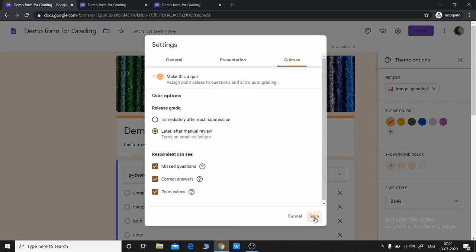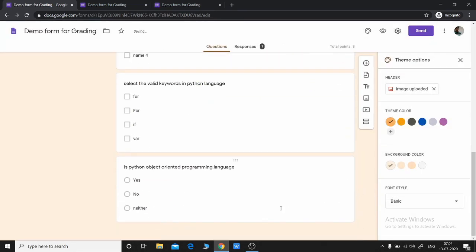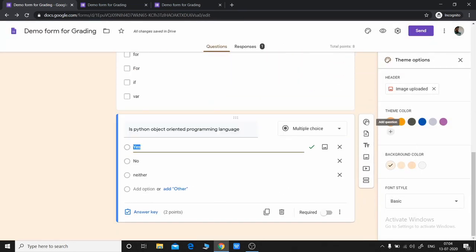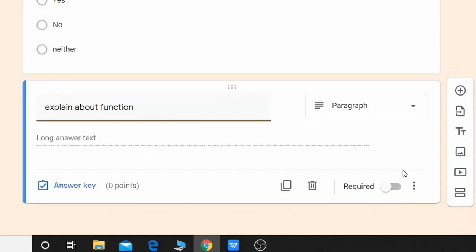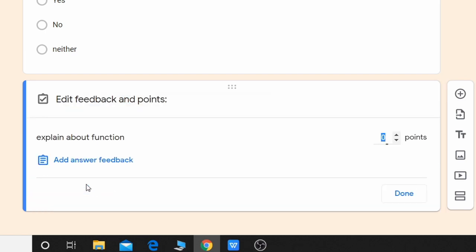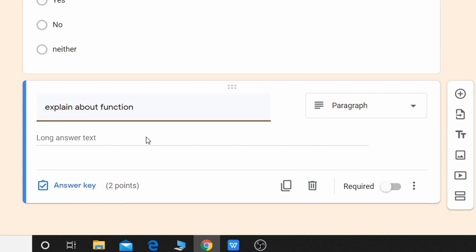So we'll just save it. We'll add a new subjective question in here. It has by default chosen paragraph. So again, we cannot assign any answer key to it, but yes, I can assign points to it. So I'll just assign points, maybe 2, right, and we'll press done. So that's why it is not taking an answer key.